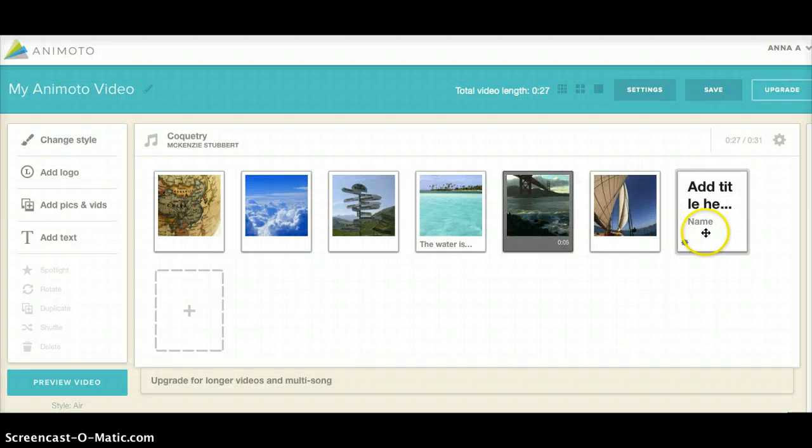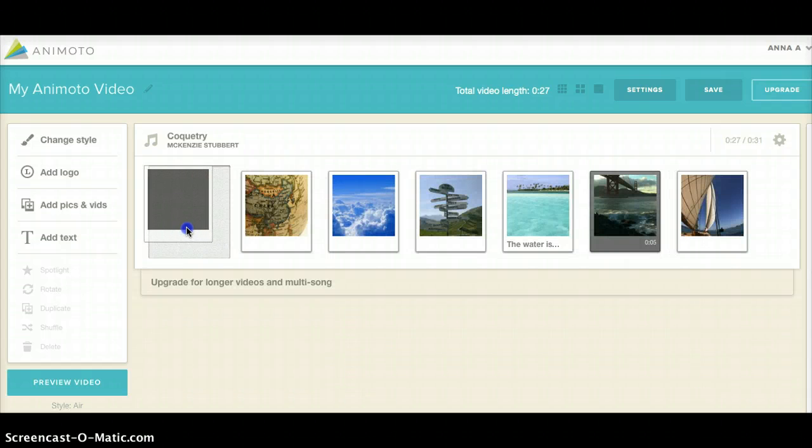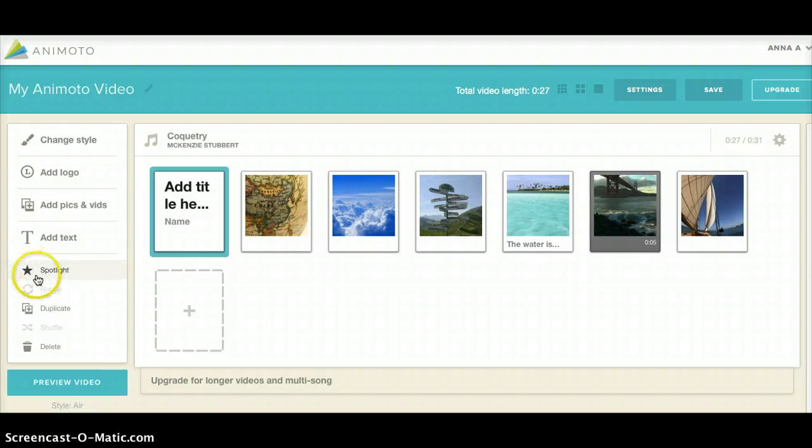Okay, now that slide came in back here, but I probably want to put that towards the front, so I'm going to move it over here. There's some other options over here that you can do. You can spotlight a certain slide. So all you would do is click on it and then click the spotlight and it'll highlight it. And what that does is just kind of focuses on that slide a little bit more.